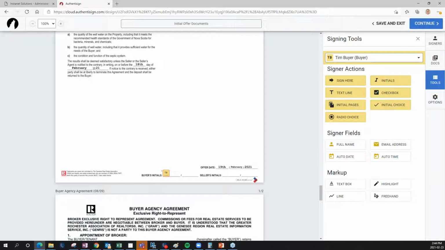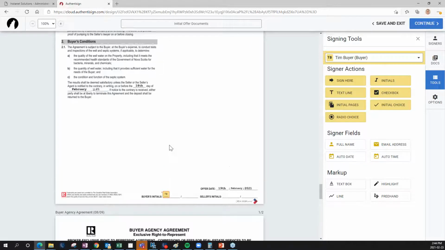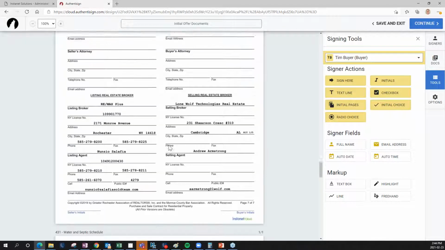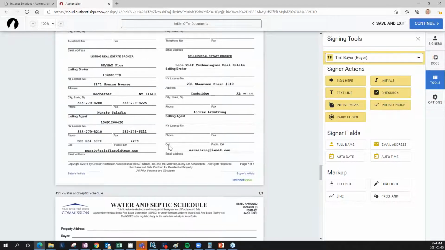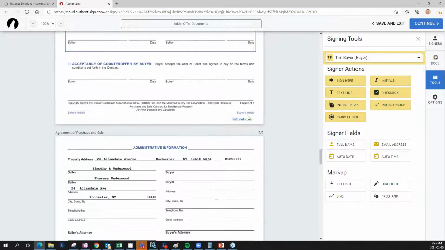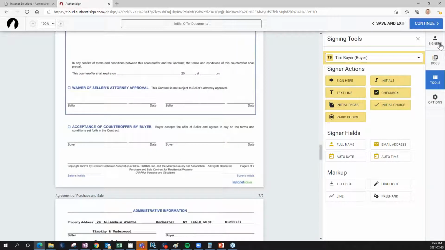Things that you upload will have blocks placed for us as well. Pretty cool. If there's a place that hasn't been added in, something like buyer's initials, we still have all of our tools.